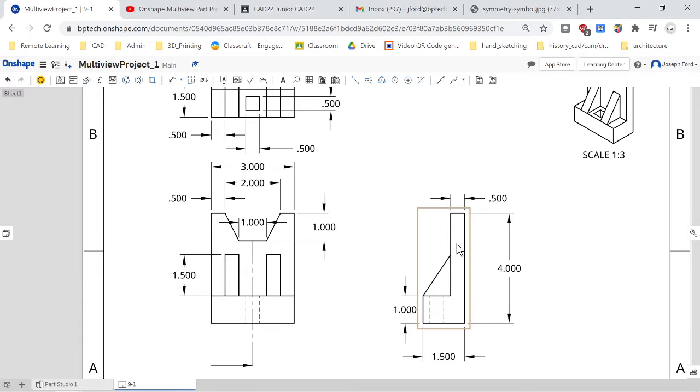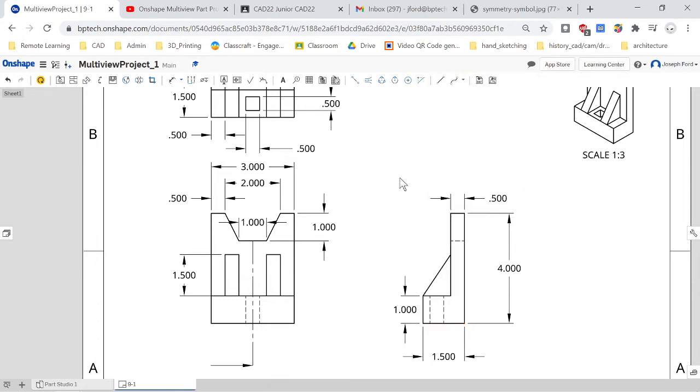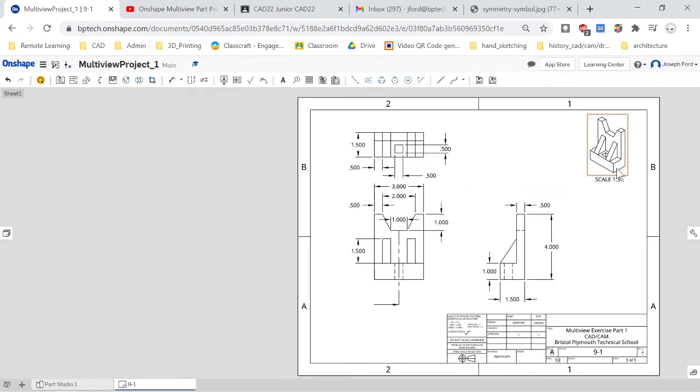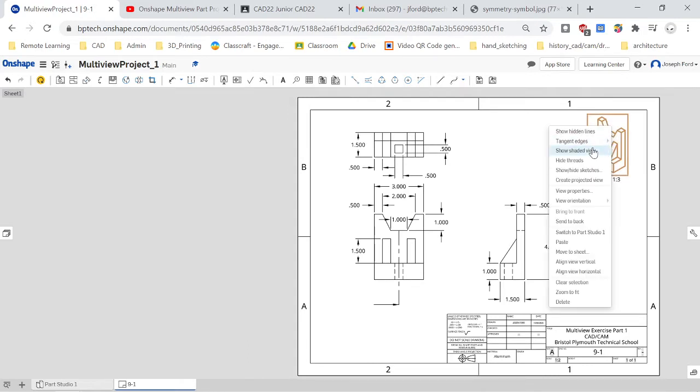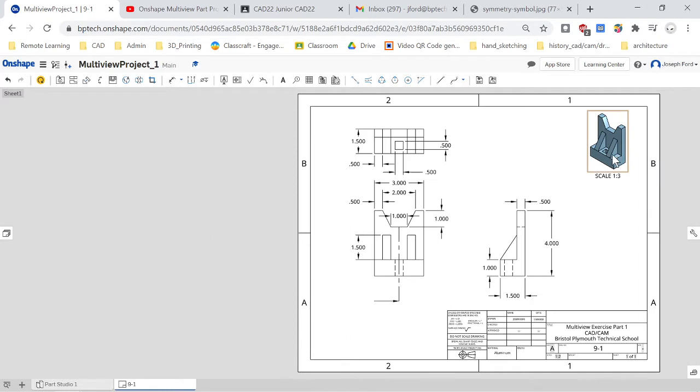I also chose to show the hidden lines. You can do that by right-clicking on it, and then there'll be show hidden lines. Now it's hide because they are showing. And then I scaled down the isometric view. We can show a shaded view if you want. This isn't the most important part of the drawing. These are the most important parts of the drawing.